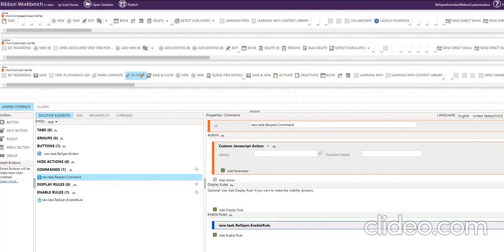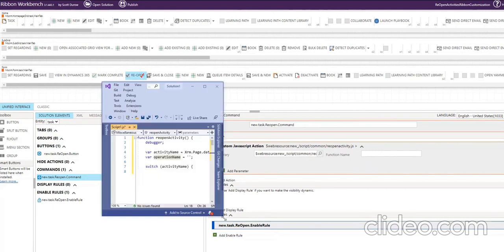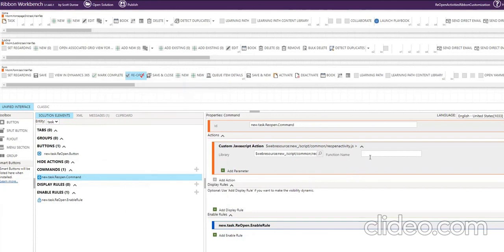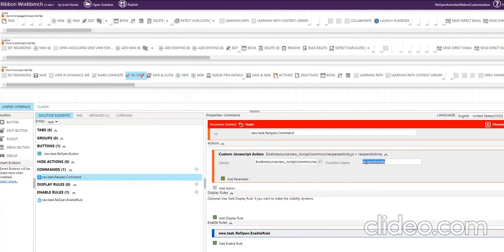Now I have to find what my library name was. It was new underscore script. Let me see, yes, common reopen activity.js. So I have to click like this, then it will understand. I have to provide my function name, so my function name is this, reopen activity. I just copy it and paste it. My scripting part, I will show you in debug mode.